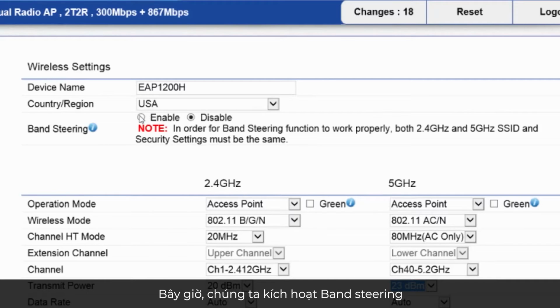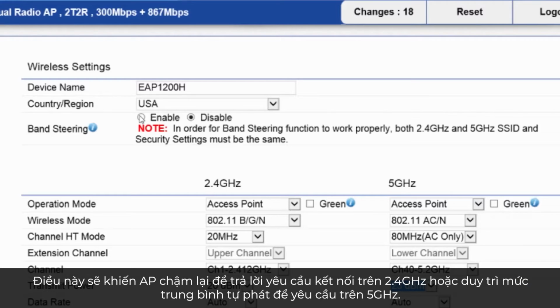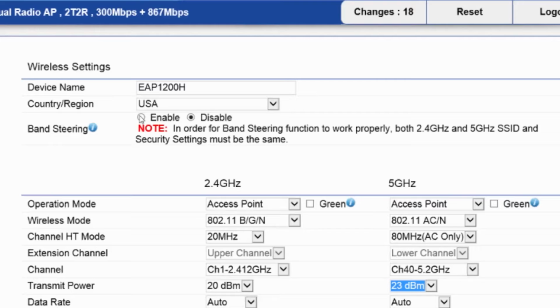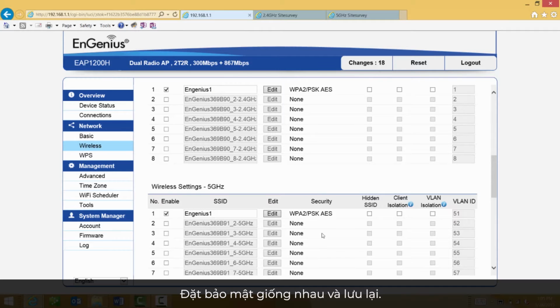Now let's enable band steering. This will cause the AP to slow down its reply to connection requests on 2.4 GHz while maintaining immediate responses to requests on 5 GHz. This statistically increases the odds that dual band capable client devices will connect to the faster 5 GHz band. Set security to be the same and save.